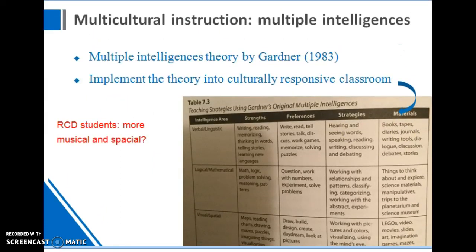Okay, next we can check multicultural instruction, the view by Gardner about multiple intelligences. People may have verbal linguistic intelligence, mathematical intelligence, visual spatial intelligence, or naturalist or existential intelligence. So we can see that racially and culturally different students may have more musical and spatial intelligence. So teachers can have different teaching strategies for them.